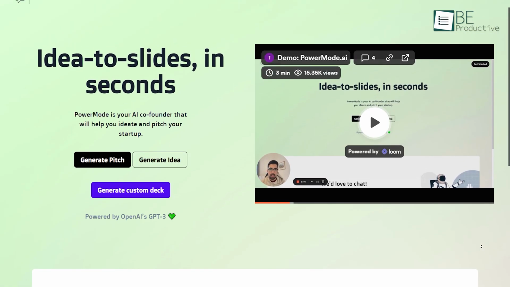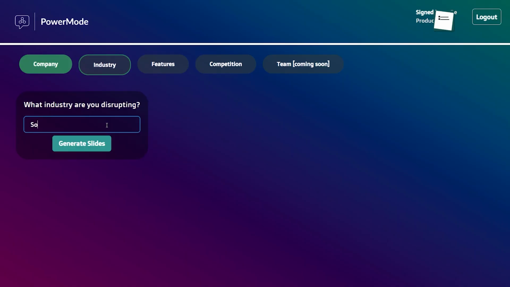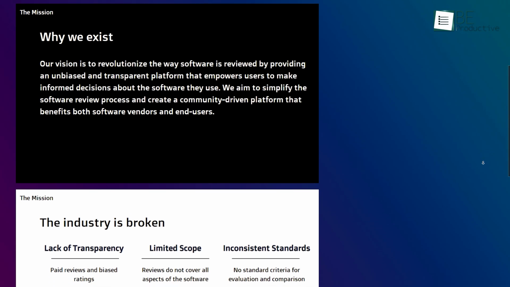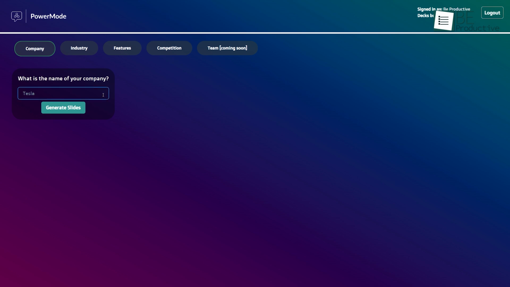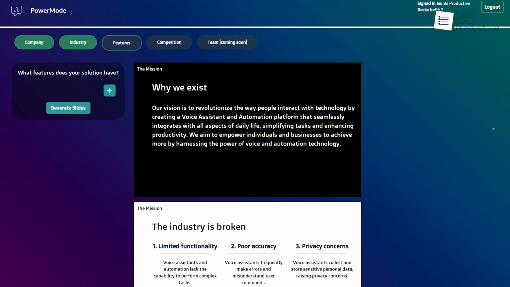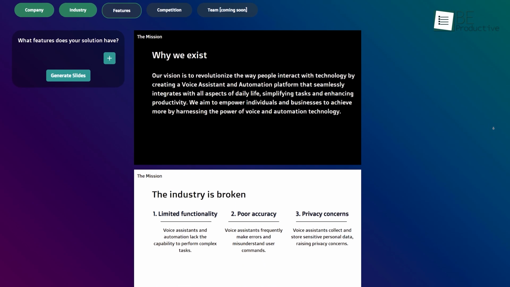If you're in a rush and need to quickly create a presentation or pitch, you can turn to our next website, Power Mode. This AI-powered website can make the process stress-free and enjoyable. With its simple prompts, you can have your pitch ready in just seconds. To get started, all you need to do is type the key details or points about your topic, and the tool will generate a series of visually appealing slides for you.